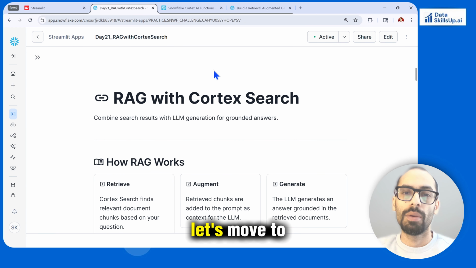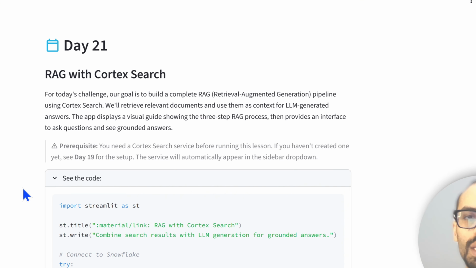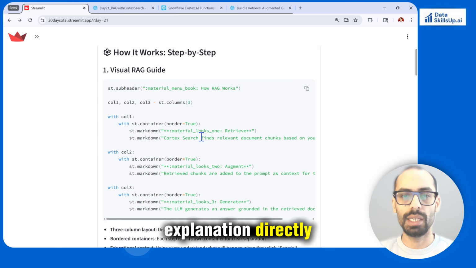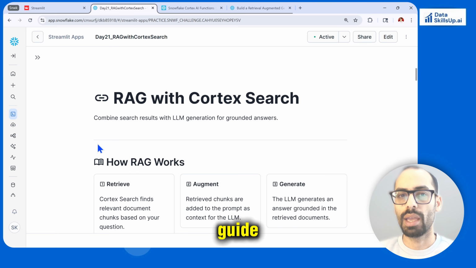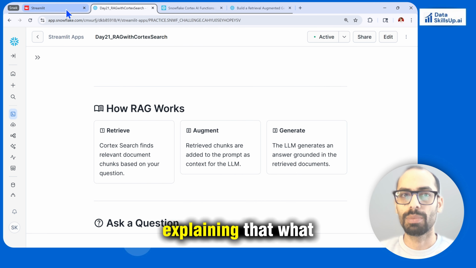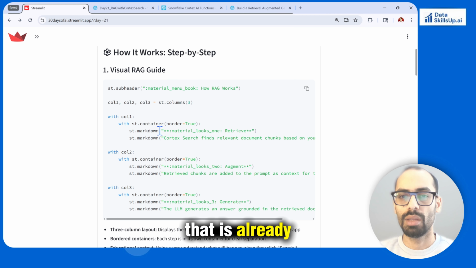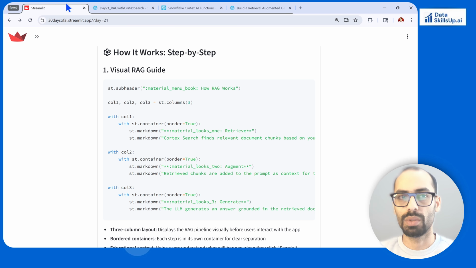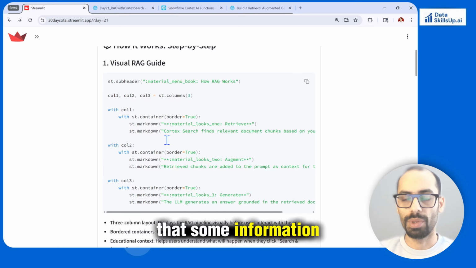Now, let's move to the code walkthrough to understand what additional we need to learn today. This is day 21. We can hide this code and go to the explanation directly. Cool. So this is the visual RAG guide. First, it explains what retrieve, augment, and generate are. That is already mentioned through containers and some markdown. There are 3 columns, and in each there is a container with some information.